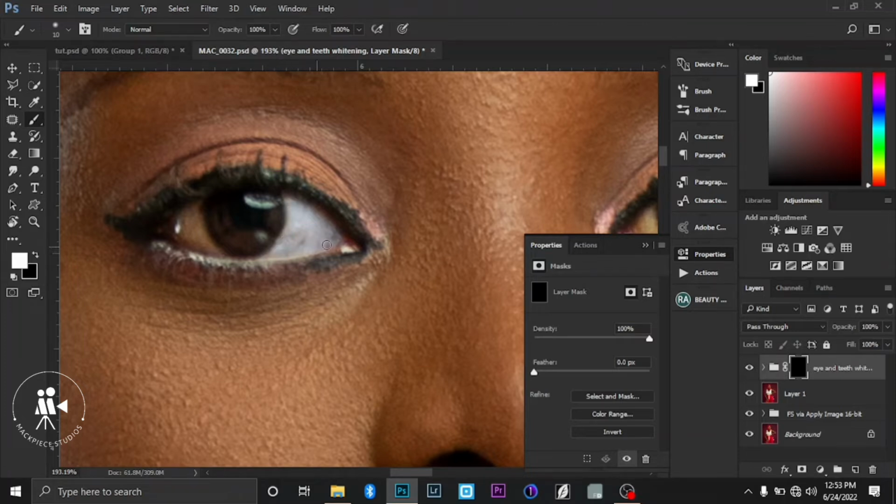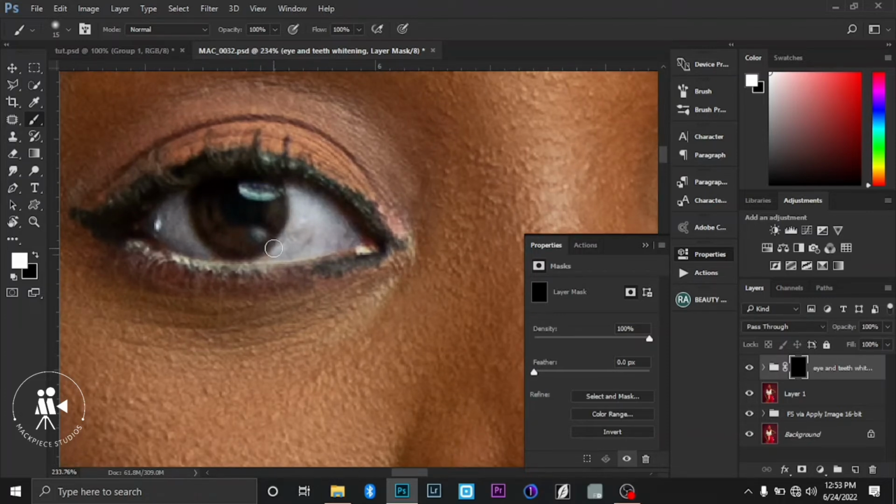Another thing you have to do is make sure you are very careful. Be very careful when painting the eyeballs of your model, because you don't want to overpaint. Let's say, for instance, you painted overboard, and you painted areas you're not supposed to paint. Let's assume you mistakenly paint on this black part of the eyeball, the pupil of the eyes.